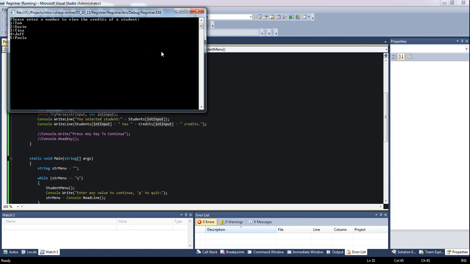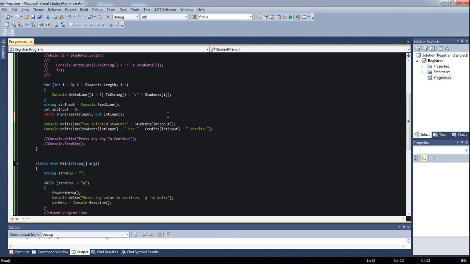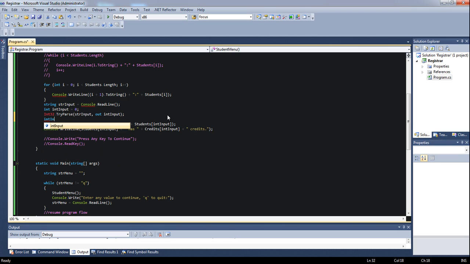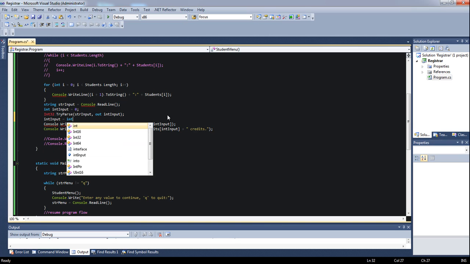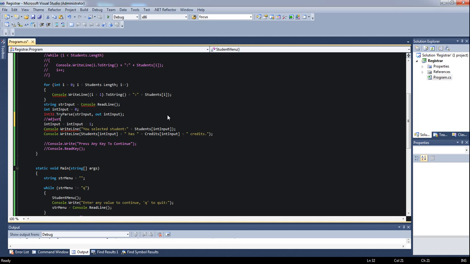But the problem with that now is that if I hit 1, 1 is going to be Susie. And so although the menu is proper, our input isn't acting accordingly. So what we got to do now is, after we get our input, we have to subtract 1 from what the user actually wants. So we're just going to do this. We're going to say int input equals int input minus 1. And we would say adjust for menu offset.